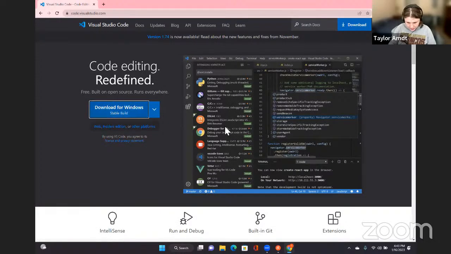Download for Windows stable build button. Download for Windows. As always, I recommend the stable build. A lot of people say go with the Insider build. I hear it. The Insider build, unfortunately, I don't like it because it's always changing and they can always break things.